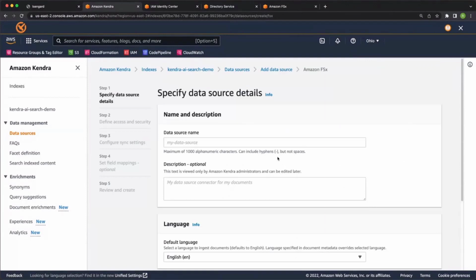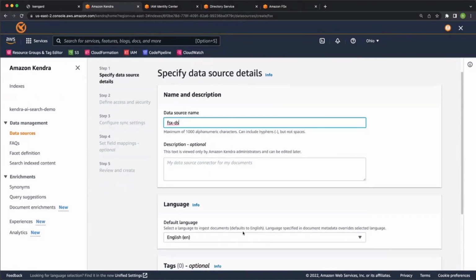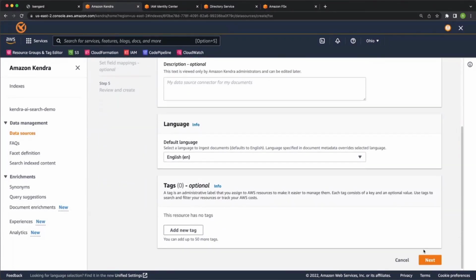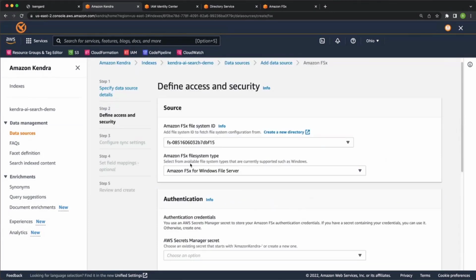So let me click on add connector, and provide a name for this FSx data source. We will skip the description for this demo, and we'll select the language as the default, then click next. The Kendra connector automatically fetches all the different FSx file systems that have been provisioned. In this case, there is only one, so it already lists this for you.